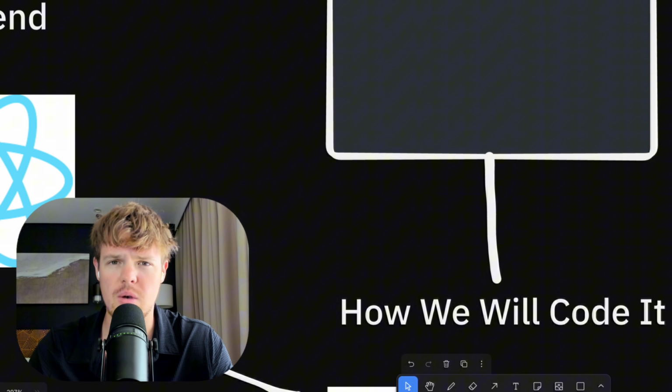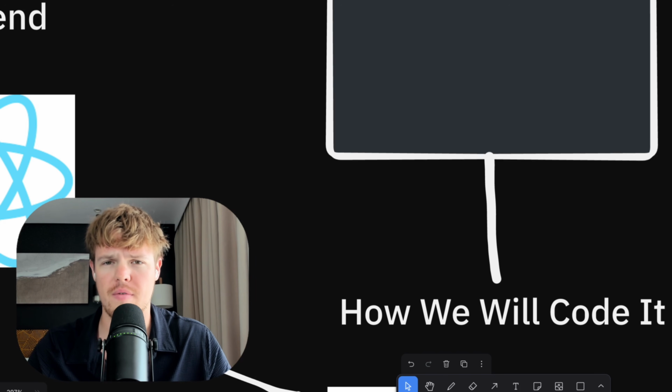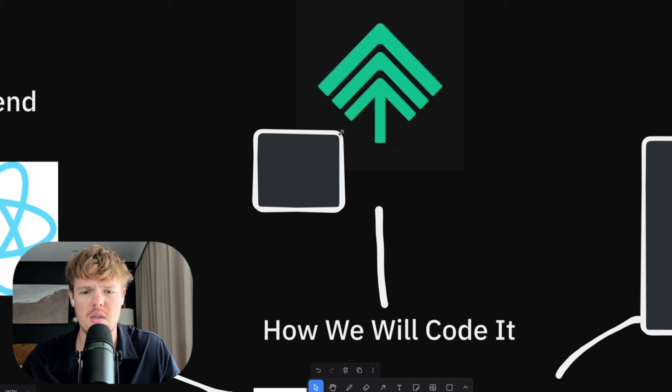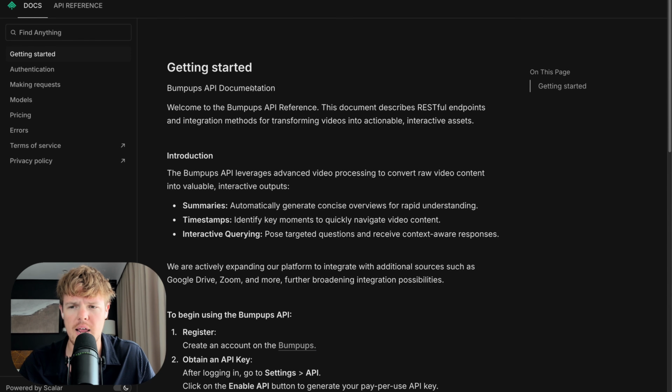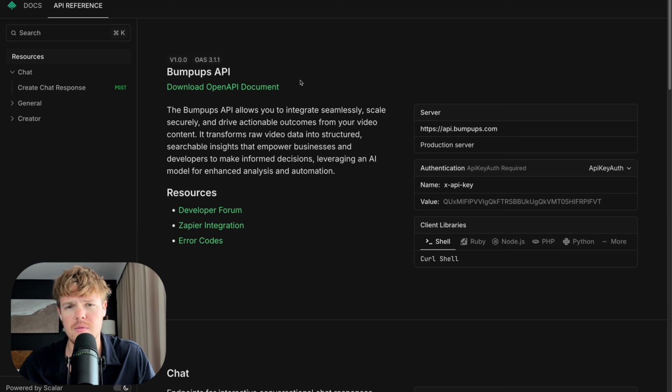So now that we know the front end we'll use, what is the value we're going to provide our end consumer? And that's going to be from bumpups.com. We're going to leverage BumpUps API here, and specifically one of its API endpoints. What BumpUps allows us to do is put in any video found on the internet and extract value through API.